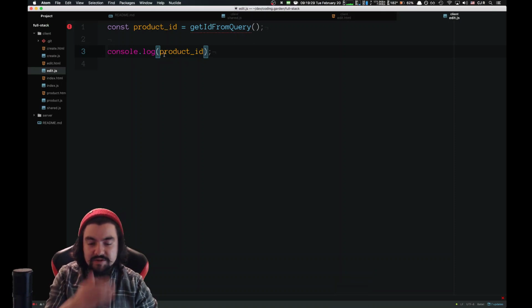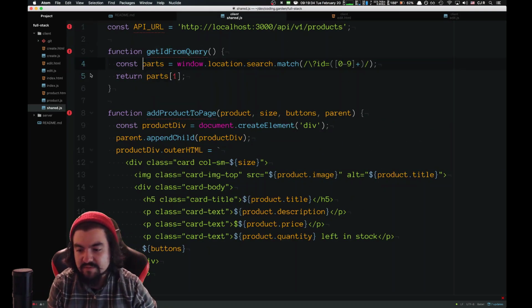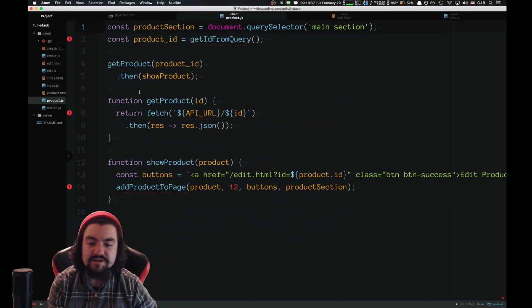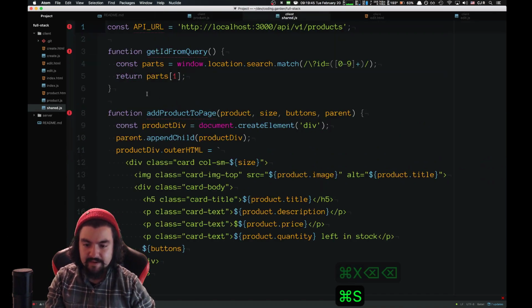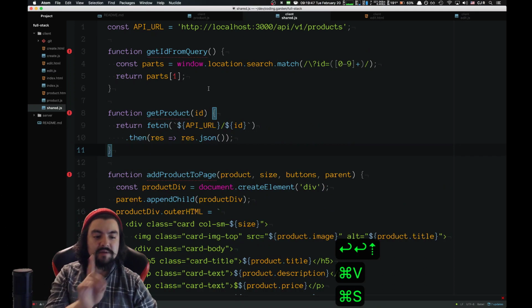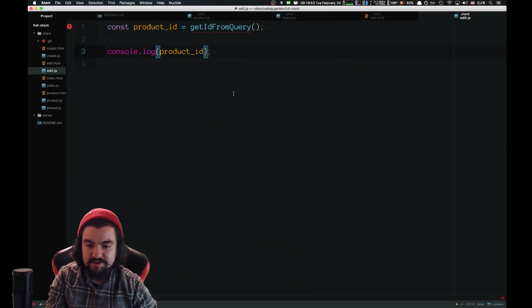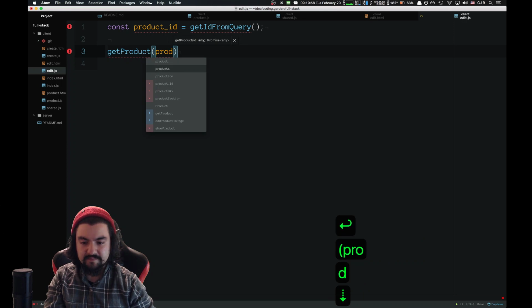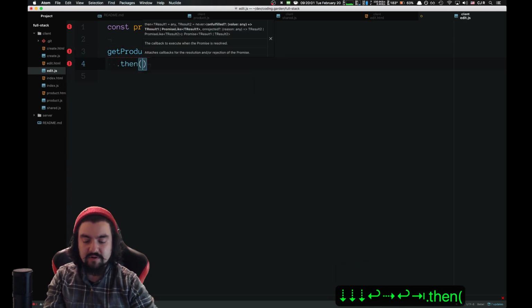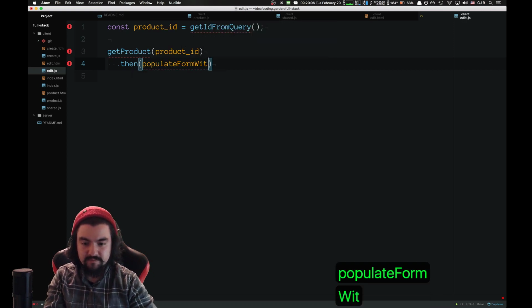The other thing is we need to get the product with that ID. Technically, this is not in shared, but I'm going to move it in there. So in product.js, I actually have this get product function. I'm going to move this into shared so that I can use it on my edit page, right? Cool. So on my edit page, I'll say when the page loads, get product with this product ID. And then we're going to populate form with product.